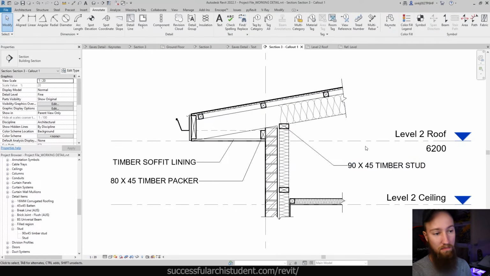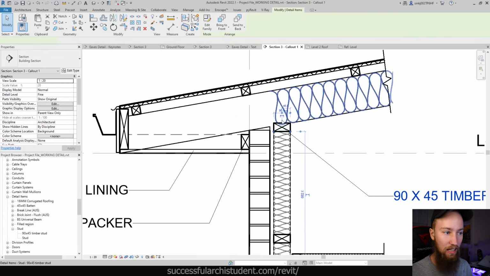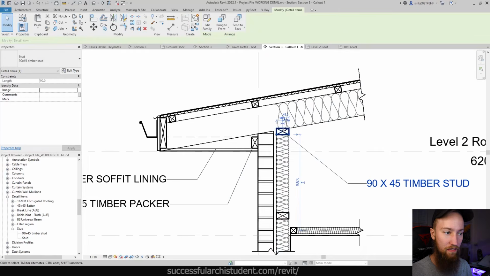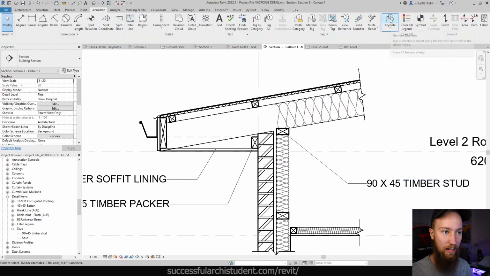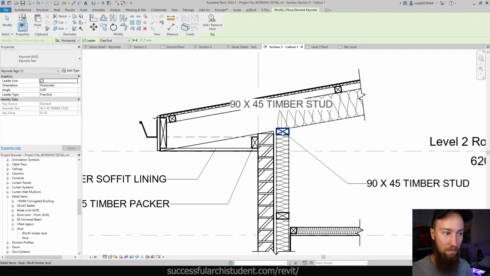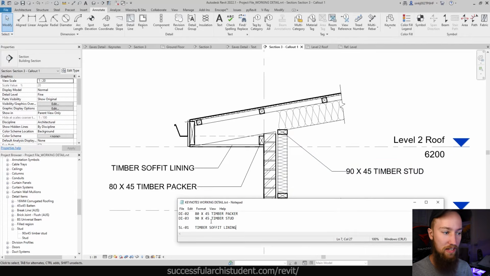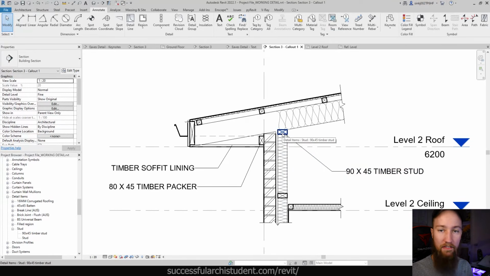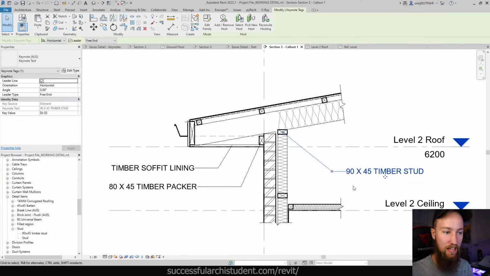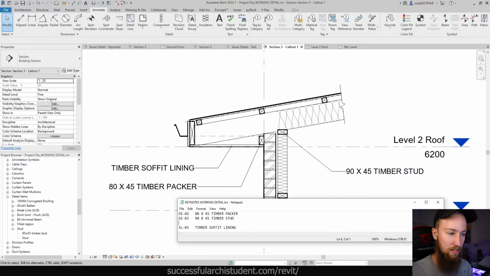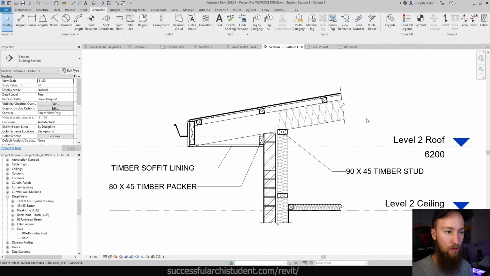So already this is a much quicker way of tagging things, because now anytime you use this element inside of any of your detail views, all you have to do is just tag the category or tag the item, and then it's going to give us that text. And then if this were to actually change and be a 70 by 45 millimeter stud, all we have to do is edit it in this master keynote file, and it's going to update that information within the model so that we don't have to go through every view and change this to 70 by 45. We just change it in the master keynote file, and it's going to update throughout the rest of the model.